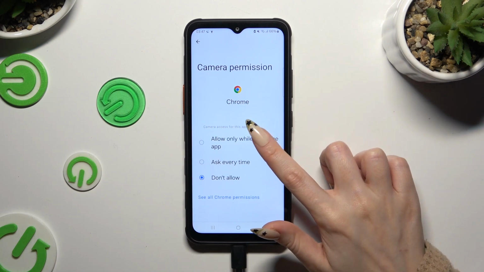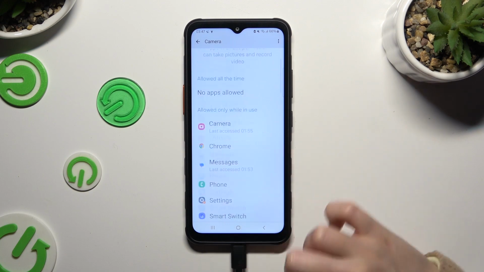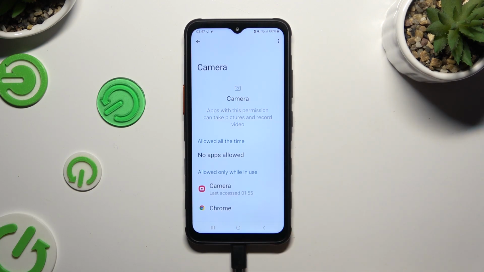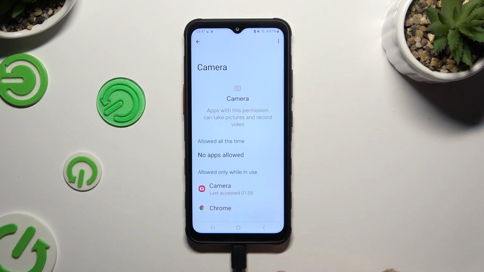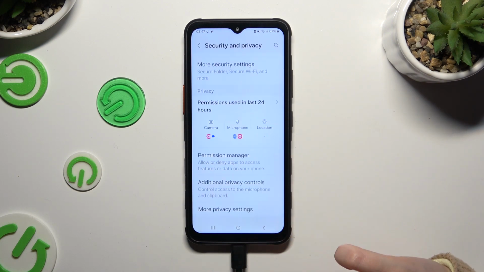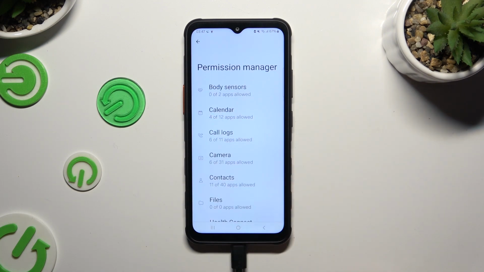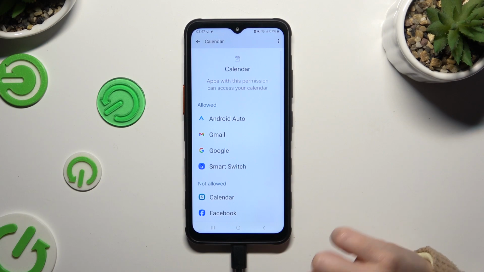I will pick the first one, so when I tap and go back, I can see that Chrome app just gained access to my device's camera if I'm using this browser. You can also select any option and look for an app that you wish to manage. I will go into Calendar just to access my Gmail.